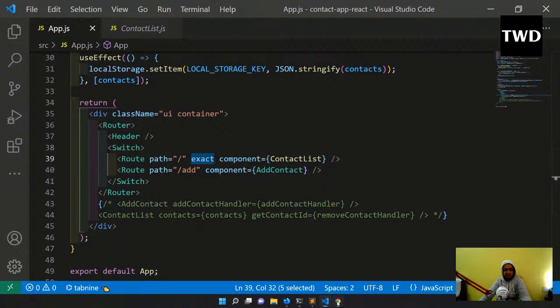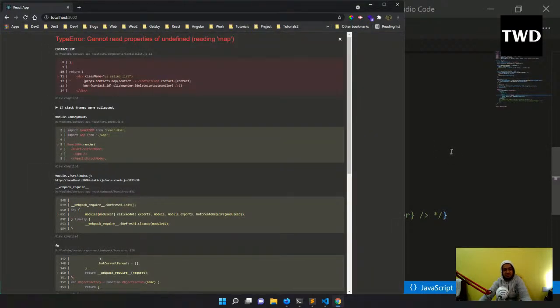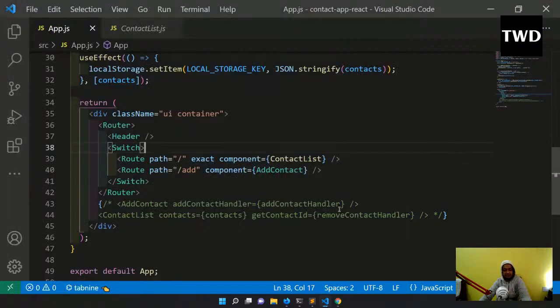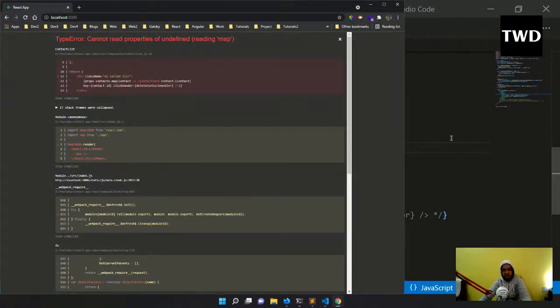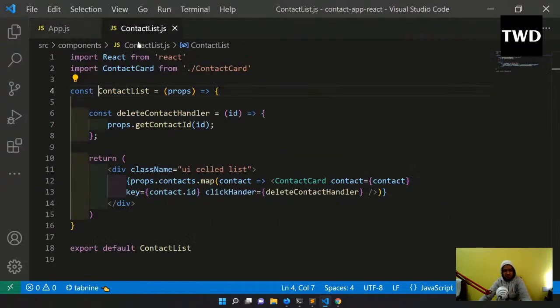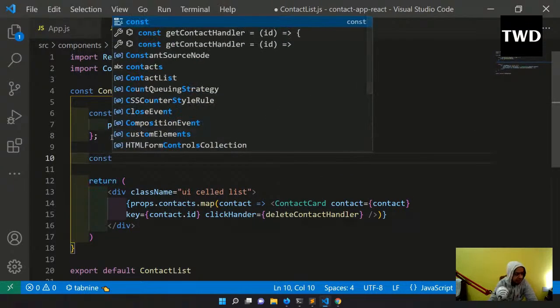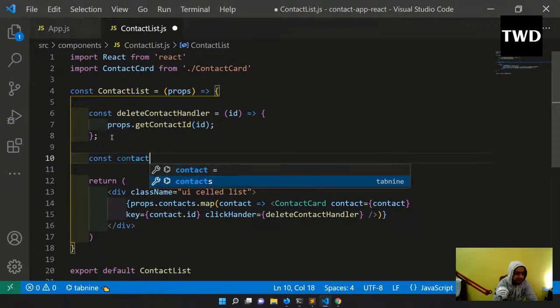If I come here, I'm not seeing anything, because earlier we were having this map. This map was showing because it was getting data from our app. Actually we were passing it as a prop, but right now we are not passing it as a prop. So what to do? For the time being we are going to do one thing. At least we want to see something, so we will create a temporary contacts.